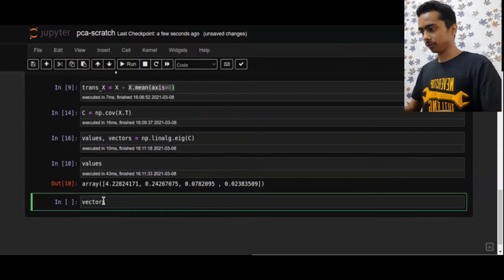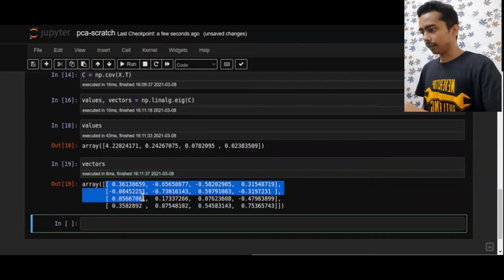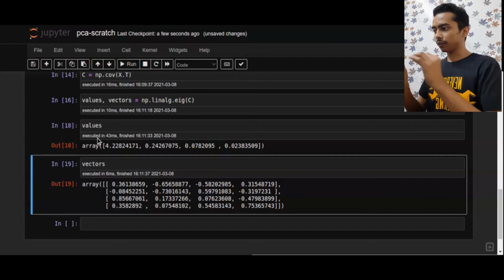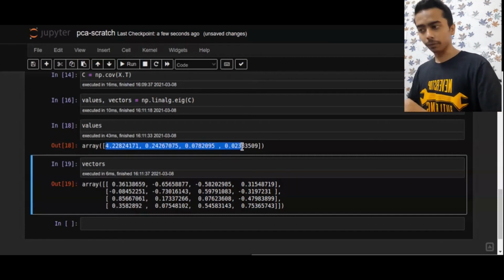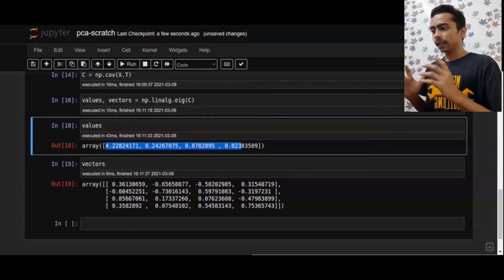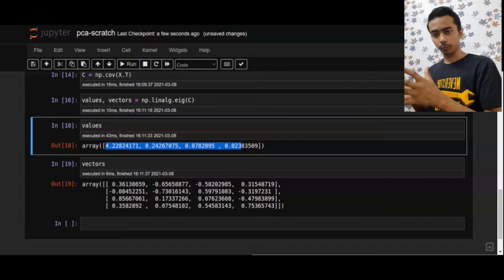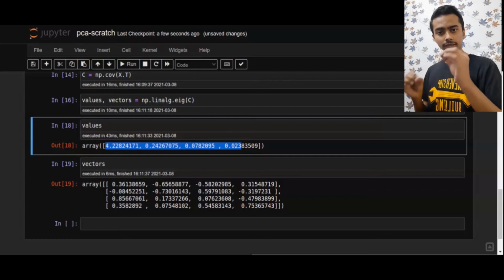Vectors. Now what is happening here is that we have some values and we have some vectors. Think of these vectors and values as interrelated. Now these values, if you sum them up, will give you the total variance of the data point. How much variance is there?